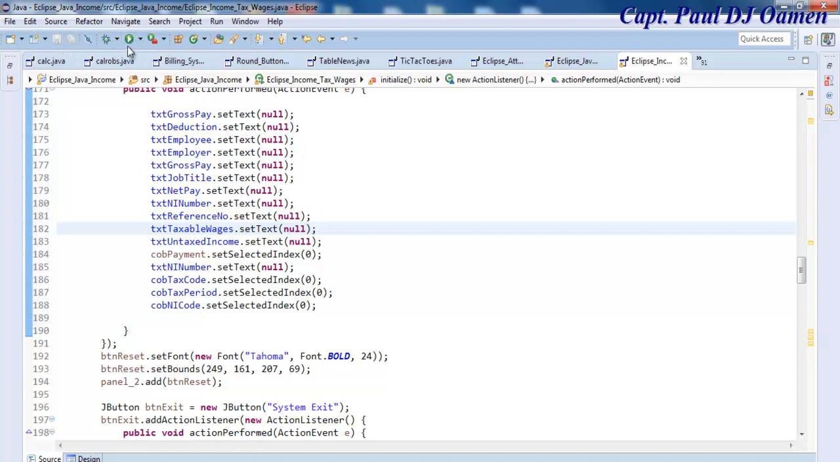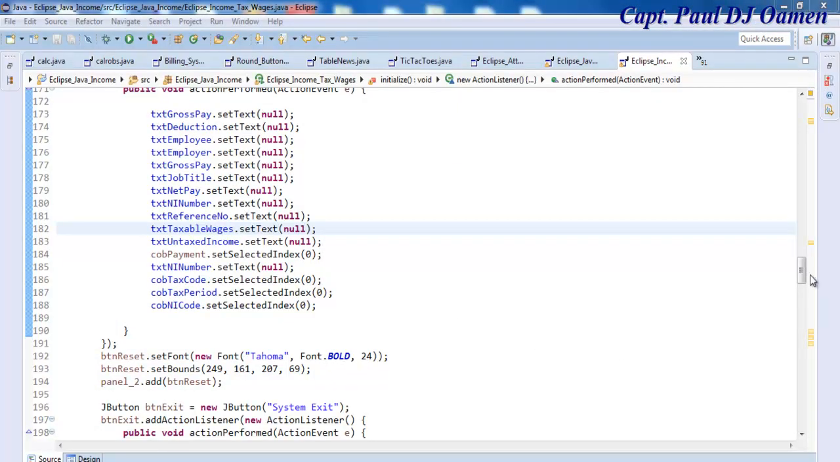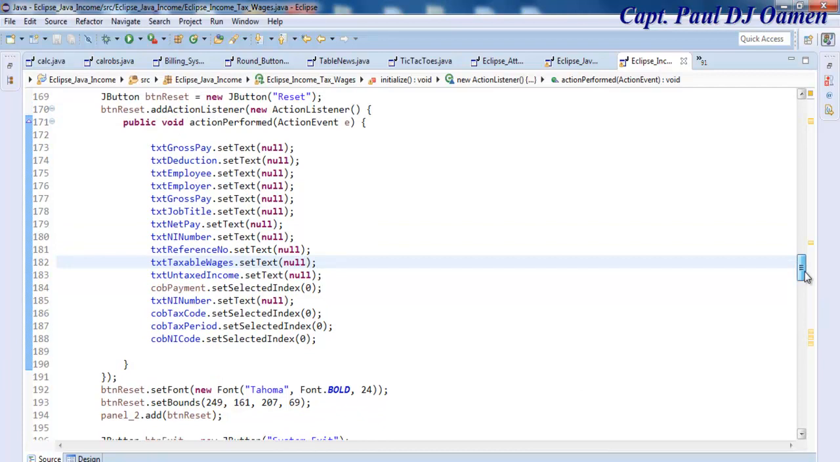If I run it now, let's make sure it's saved and run it and see how it's going to look like. So we can enter whatever I want to enter in here. Just play around with it and click on reset. There we go. Just exit out there.